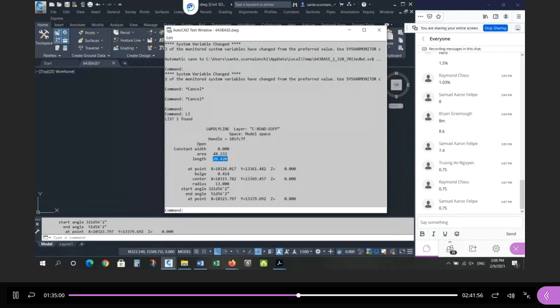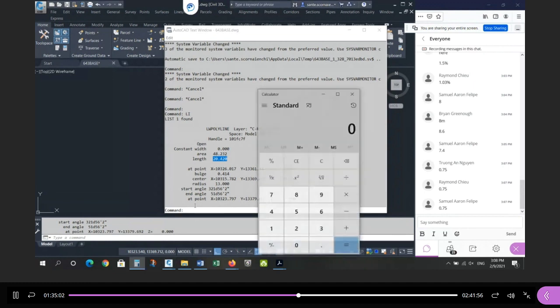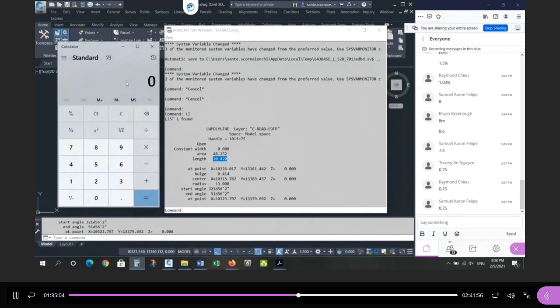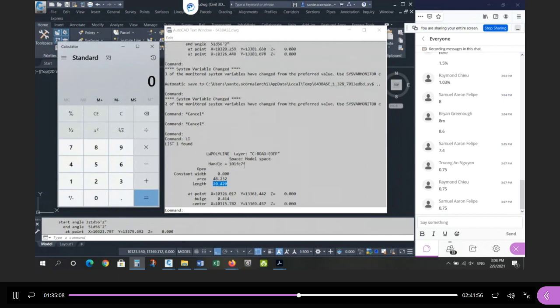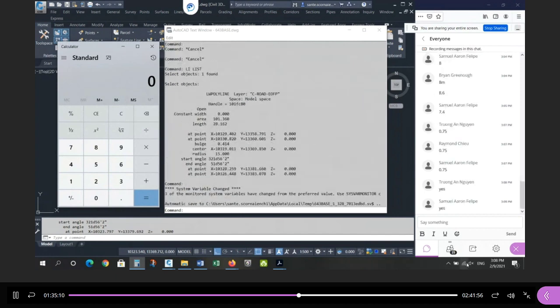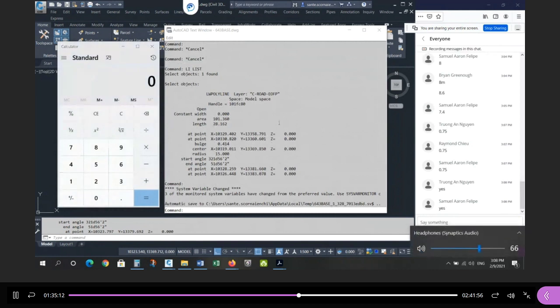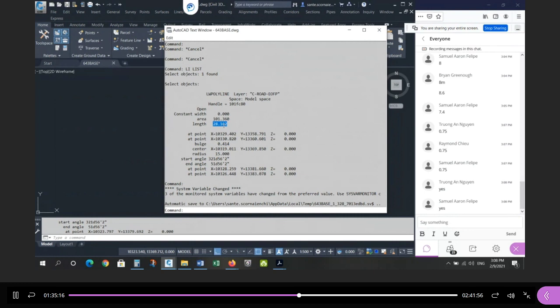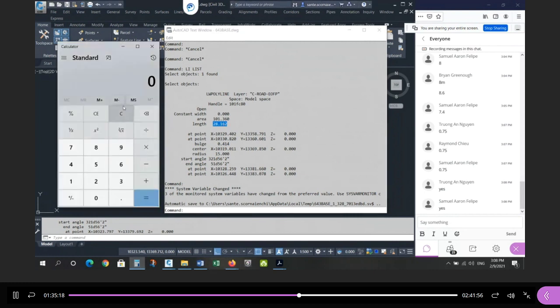Okay. So let me do that. Can you see my calculator? Can everybody see my calculator? Yeah, okay. All right, so here's what we do. We're going to take the length, 28.162. I'm going to copy that, put it in my calculator, paste it. I'm going to multiply by 0.0075. That's the length times the slope gives me the rise.